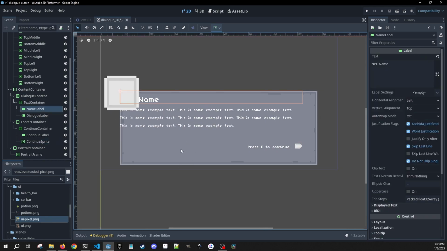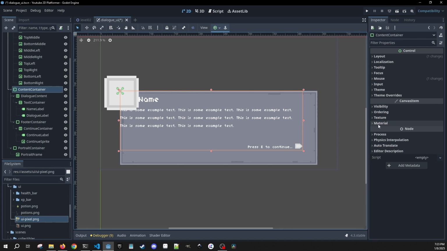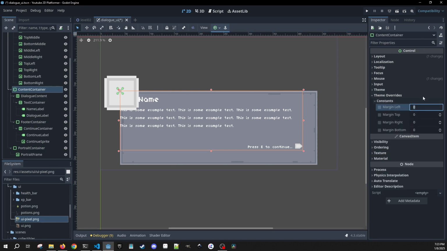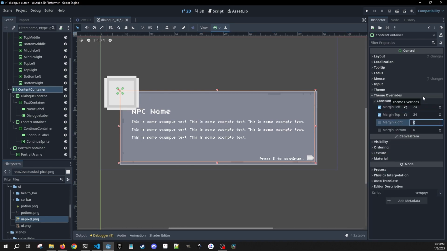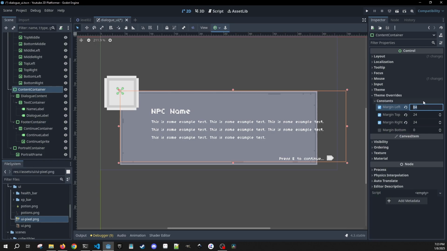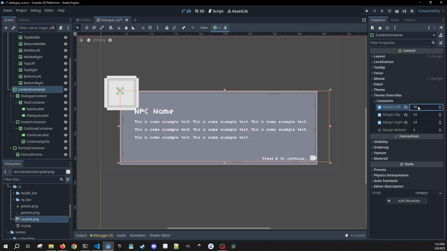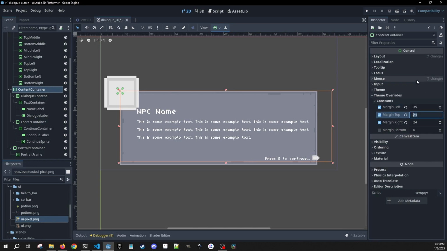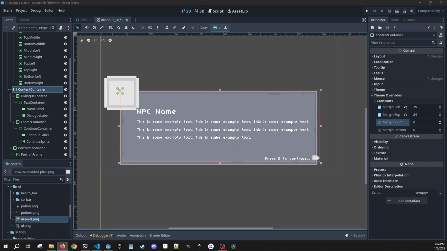Now we need to get these margins properly set up here. So let's go to our content container, our theme overrides. We're going to do margins all across the board at 24. Actually, I don't think we need the margin bottom or the margin top. I'm going to increase the margin to be, let's do 35. Yeah, I think that looks good. And then our margin right, actually, we don't need the margin right. We're good here. So let's keep it like that. Let's save this.